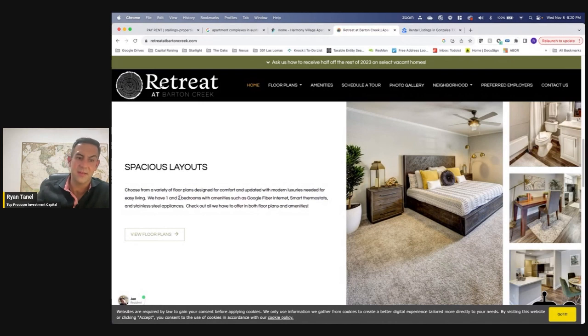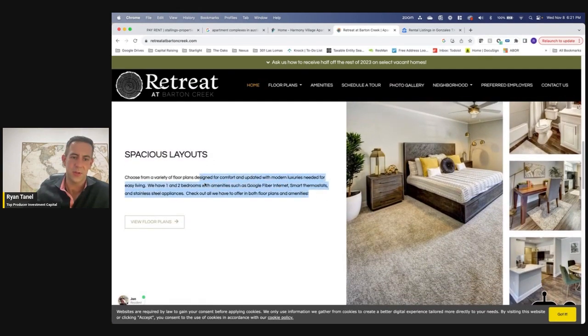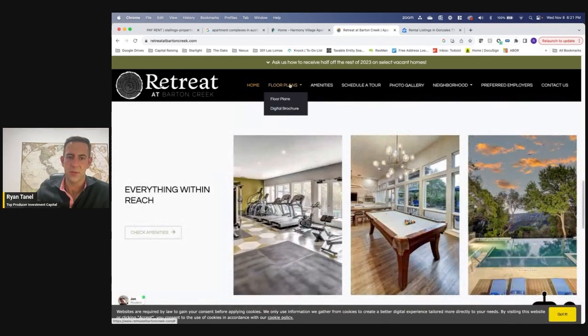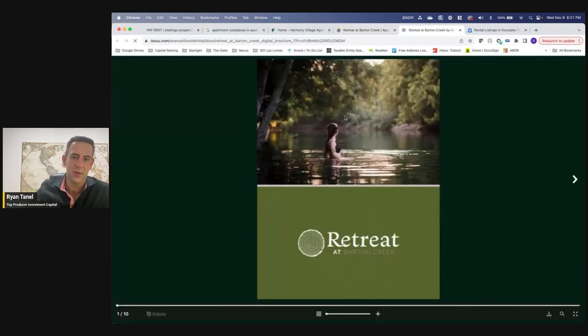This is good. They list their amenities. I like when people are not putting fluff. It's like Google Fiber, smart thermostats, stainless steel appliances, not saying, hey, we've put love and care and touch into each apartment to give it a unique vibe, and it's a spacious home in the greatest city of Austin and Texas or whatever. That could apply to any apartment complex. So I like that they put the actual upgrades they've got in there. More good photos here. If you want to see their floor plans, they've even got a digital brochure. I haven't seen this. That's cool.